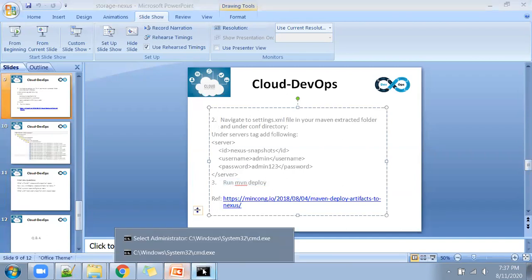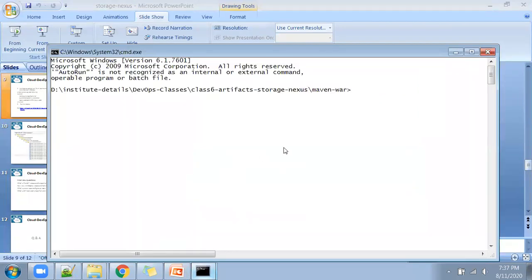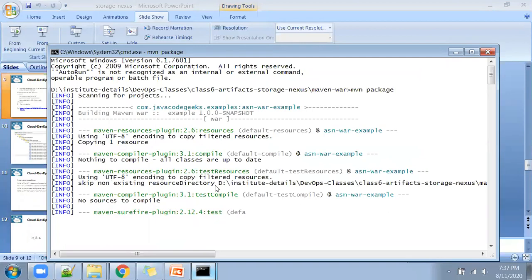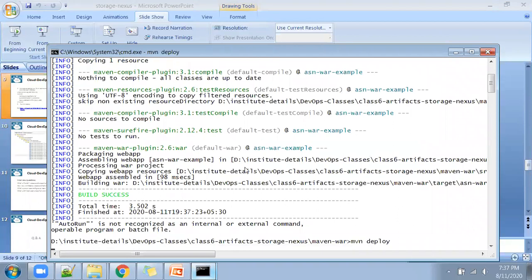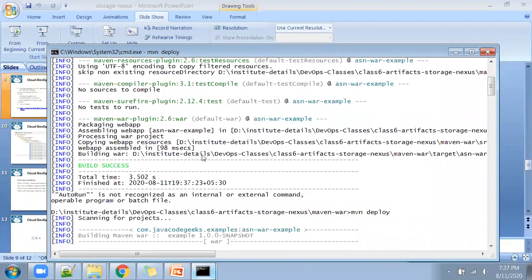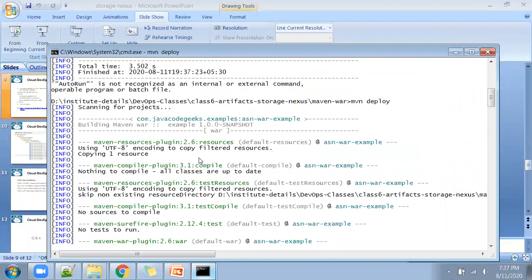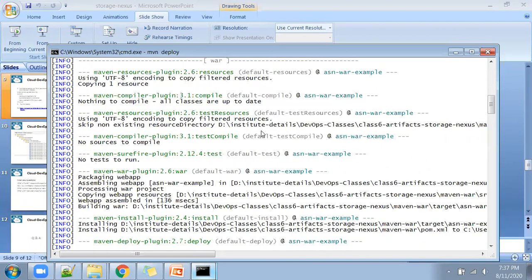Let's see how it works. In the command prompt where I have maven-var, I will run mvn deploy. Before deploy, if you already did package, that is fine. If not, you can run package again so that it will create the var file. Post var file creation, you can run Maven deploy. Now it will copy the created var file to Nexus. You can see that process is happening.